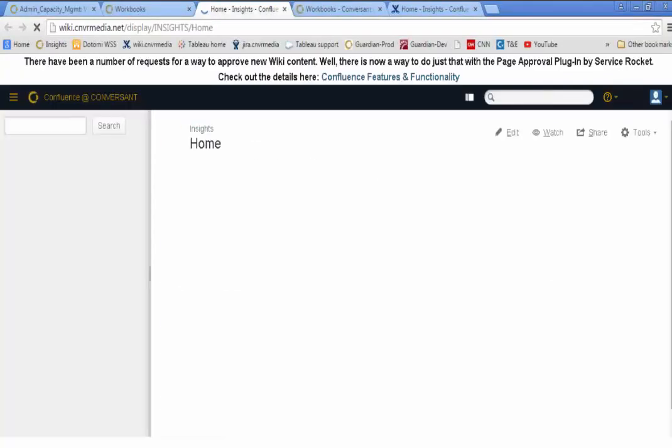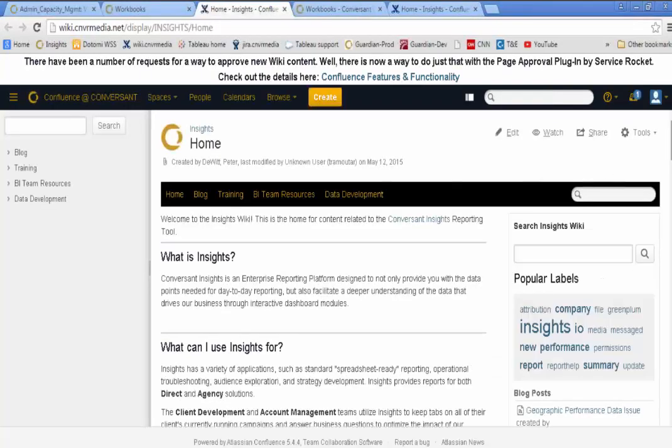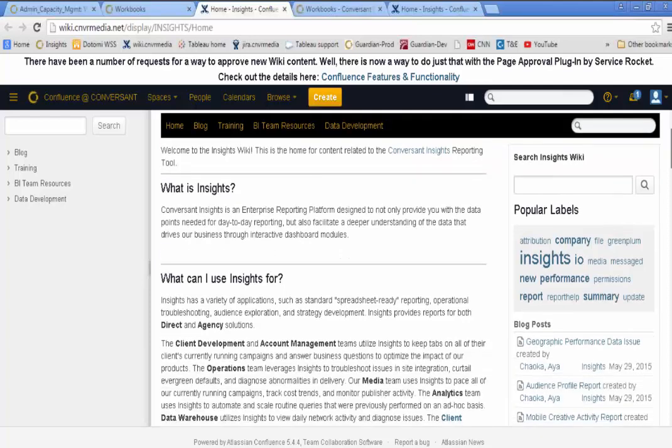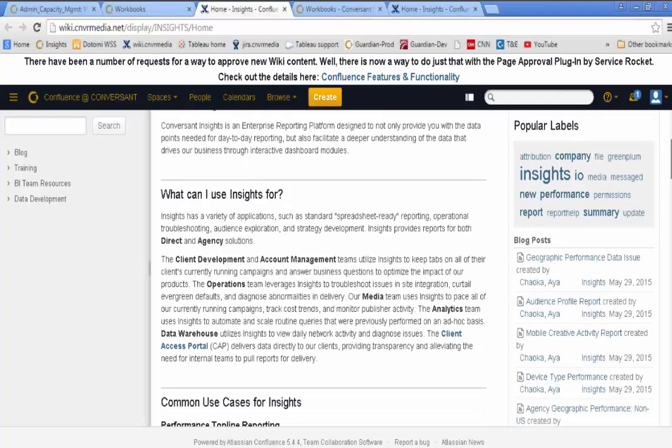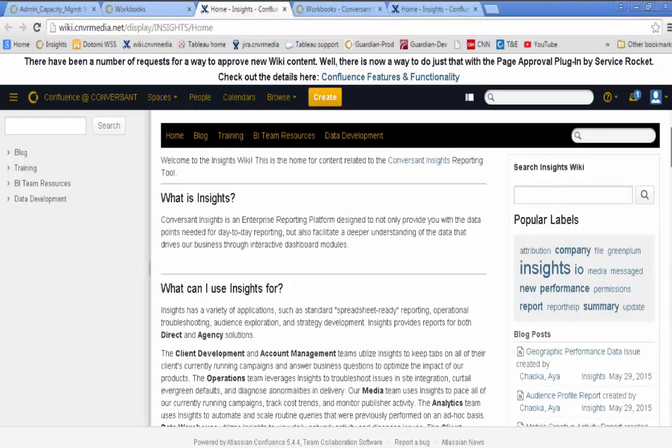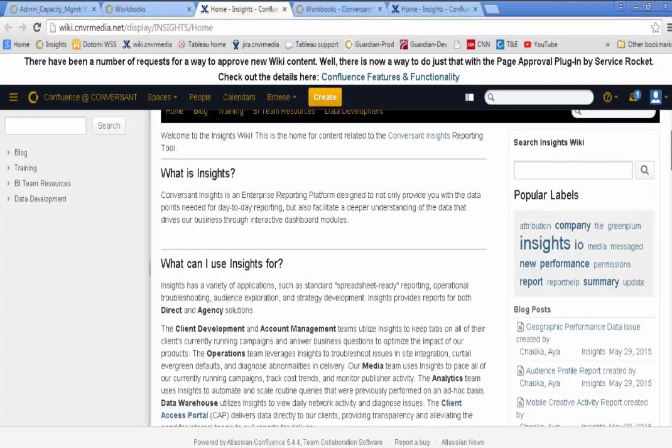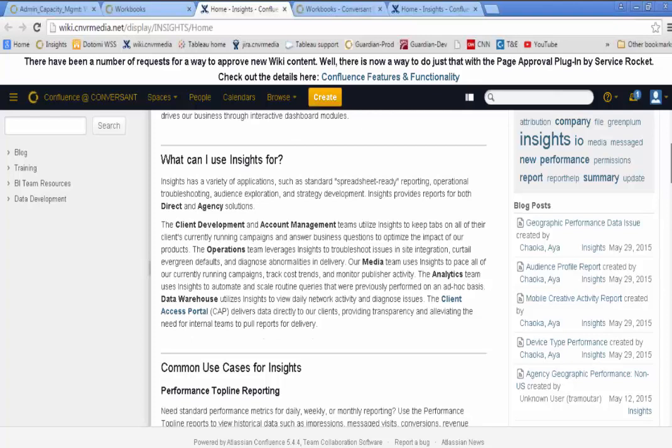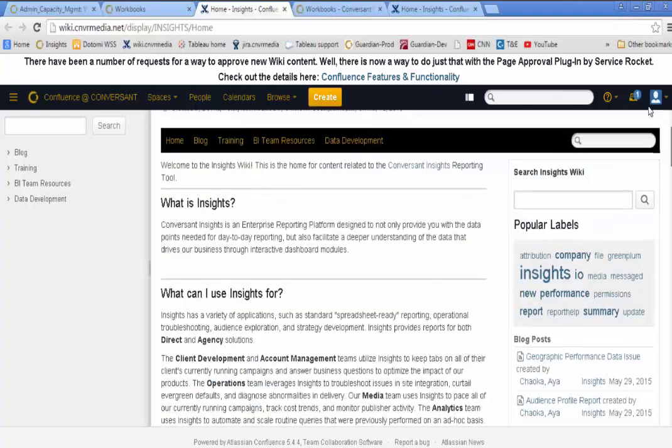So our reporting wiki essentially is some of what was talked about earlier, such as being able to put training materials out there. What is Insights, which is our internal branding that's essentially pervasive across the organization. People don't know it as Tableau. People internally know it as Insights, because that's where they're getting all their answers, getting all their metrics from. So common use cases, and so on and so forth.